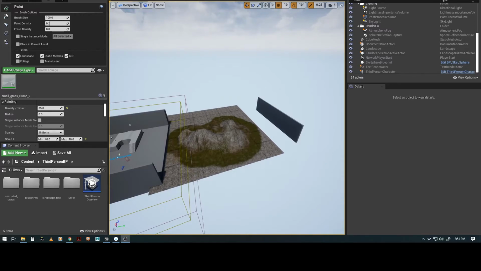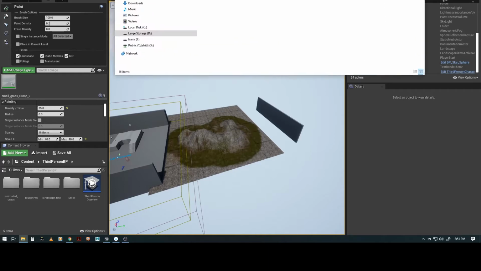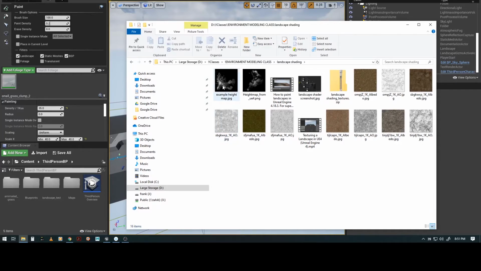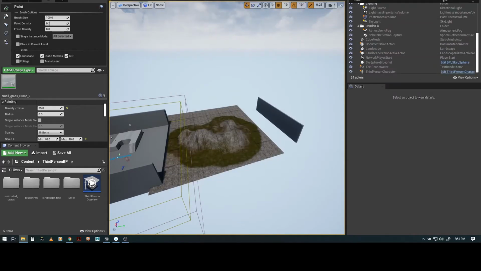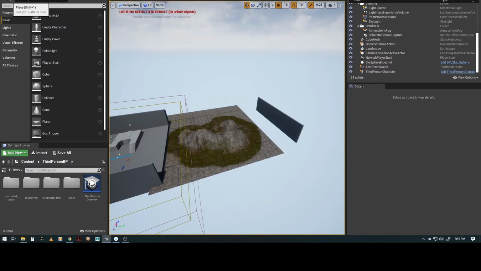Okay, so for height maps, we have an image. All right, trying to find it. There we go. So here are a couple height map images. We're going to use this one height map from UE4. Your height maps have to be PNGs, as far as I'm aware. Those are the only ones that will load up, and they have to be grayscale, I believe. That's how they worked for me.